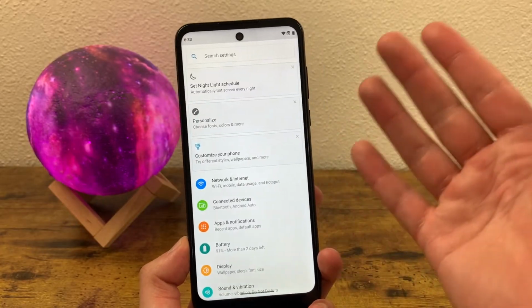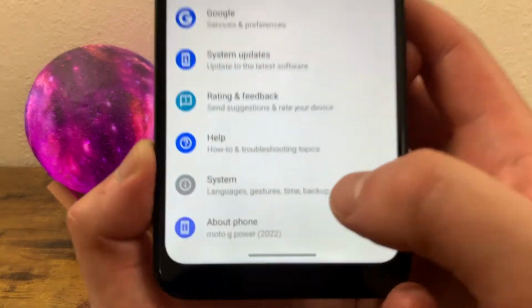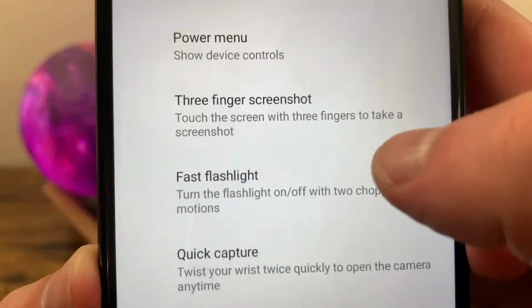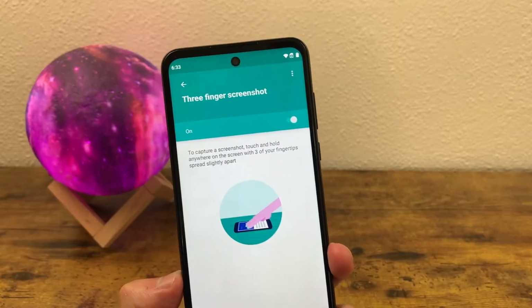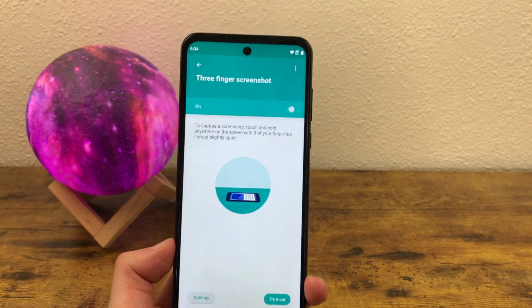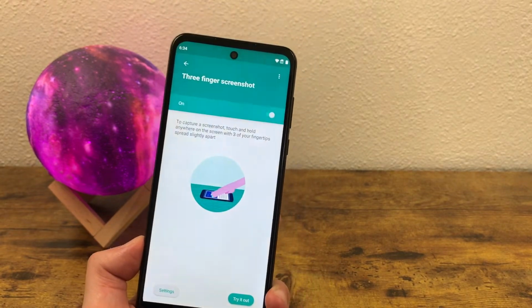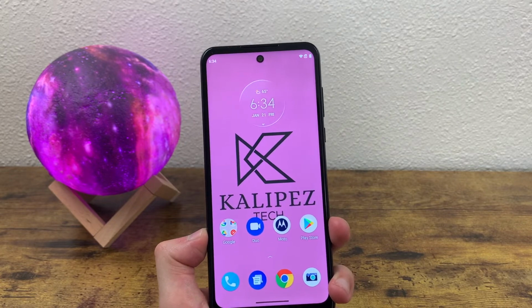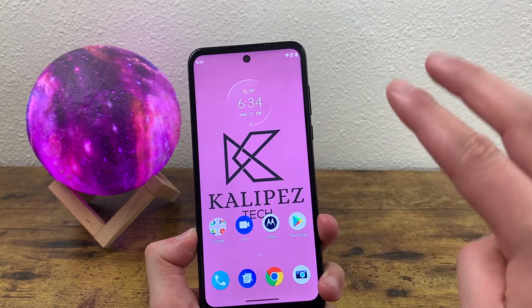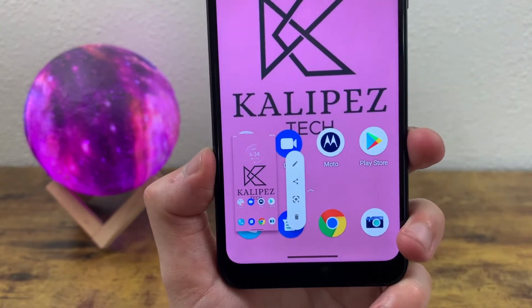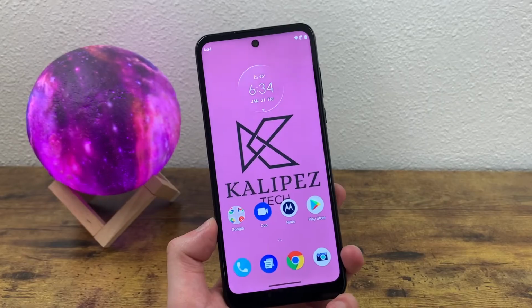From here, you're going to want to go to System, go to Gestures, and 3-finger screenshot is right here. As you can see, it is on by default, but if it's not for whatever reason on your phone, this is where you're going to go to turn it on. Once the feature is activated on your device, all you need to do to take a screenshot is put 3 fingers on your screen like this. And there we go. It's really easy and it's kind of fun to do, so I'm definitely a big fan of this feature.